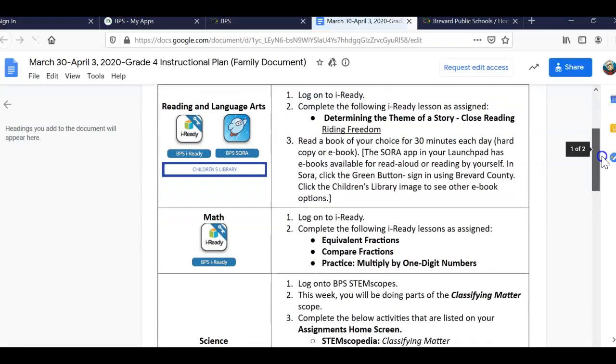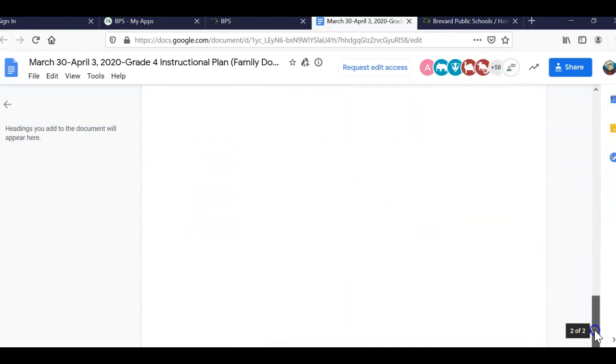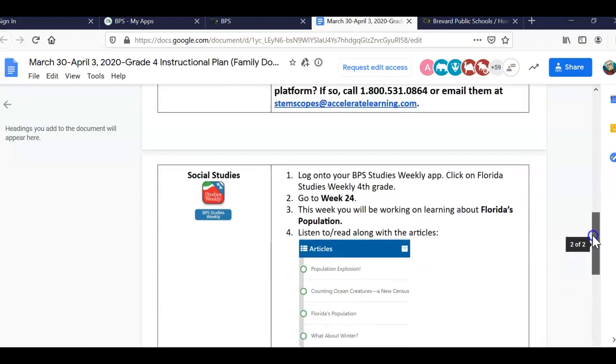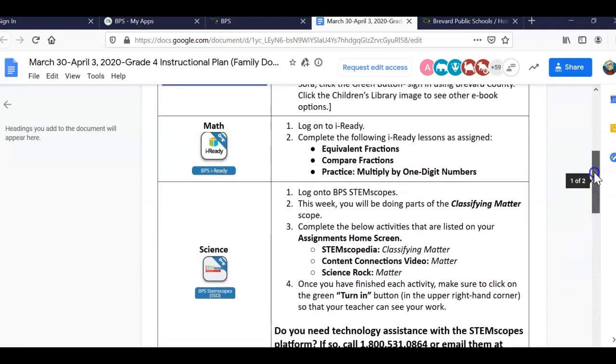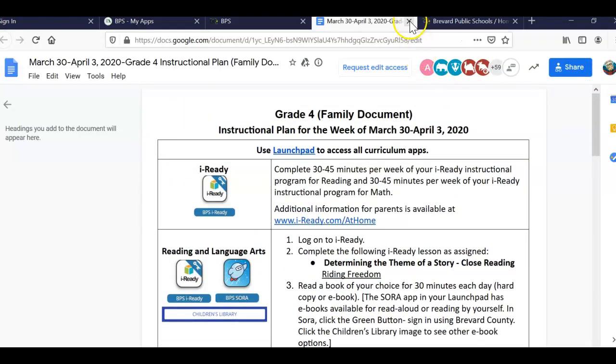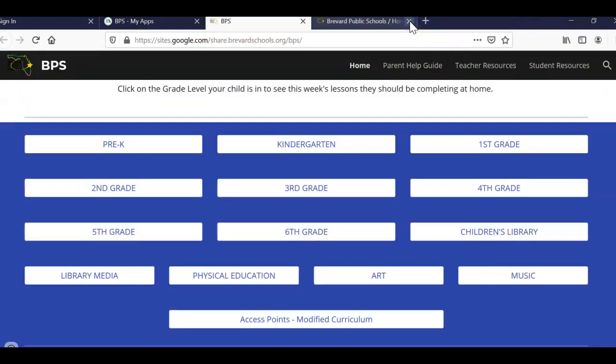So again, it has the same plan, and just be mindful that your teacher may add additional assignments to this, like writing assignments or other activities, and those will be posted with directions in your student's Focus app when they open up the Focus app. So all of what is expected for your student is here.